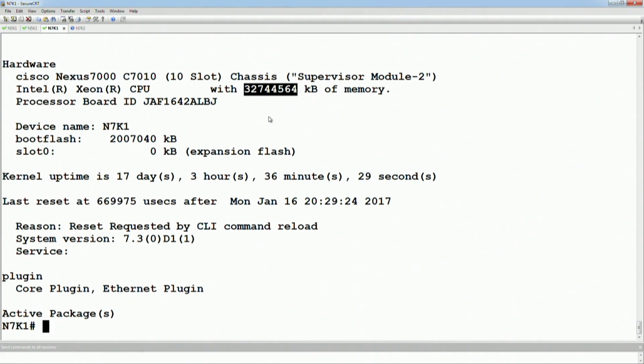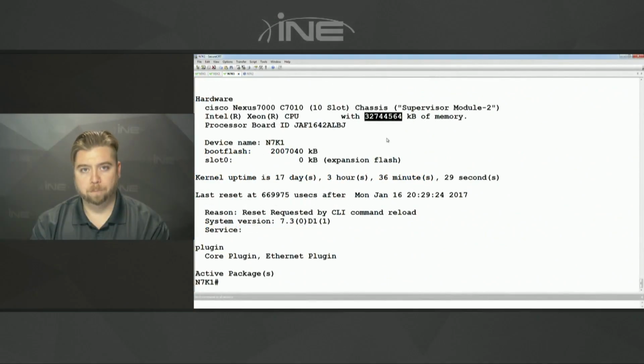32, no, that's not what I'm looking for. Yeah, that's right, 32 gigs of RAM. Yeah, that's in kilobytes, not in bytes. So the box already has tons of memory. This is more than enough for any possible number of MAC addresses, up to whatever the scaling limitation is going to be of the overall feature.